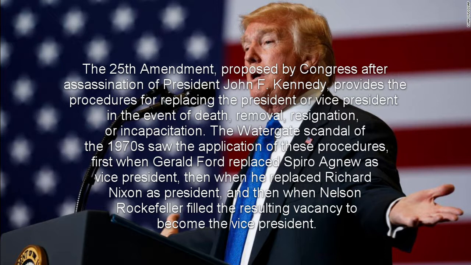The Watergate scandal of the 1970s saw the application of those procedures. First, Gerald Ford replaced Spiro Agnew as Vice President, then he replaced Richard Nixon as President, and then Nelson Rockefeller filled the resulting vacancy to become the Vice President.